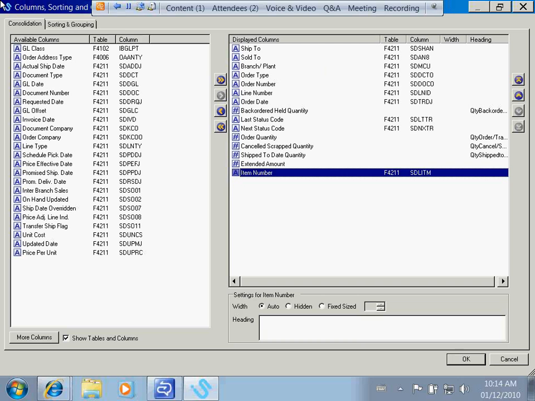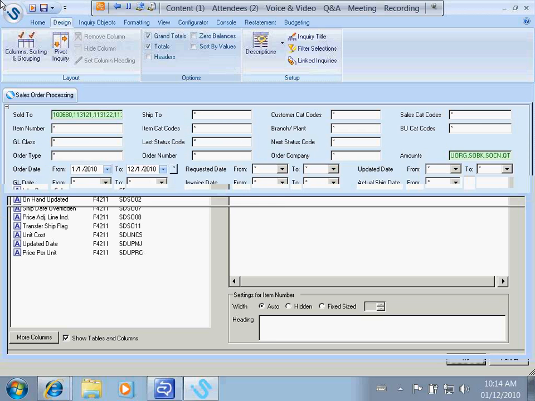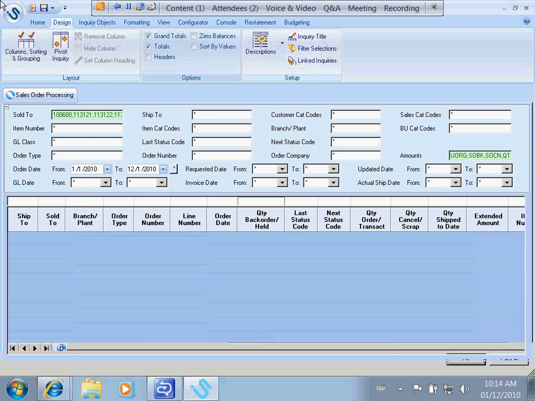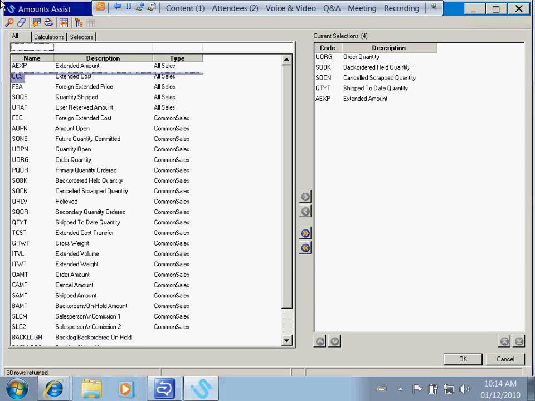But if I want to add or remove one of these that has a pound sign, I have to go to this filter right here that says amount. And then there's a visual assist, and I can then pick and choose what amount I want to add or remove. Everybody clear on that?